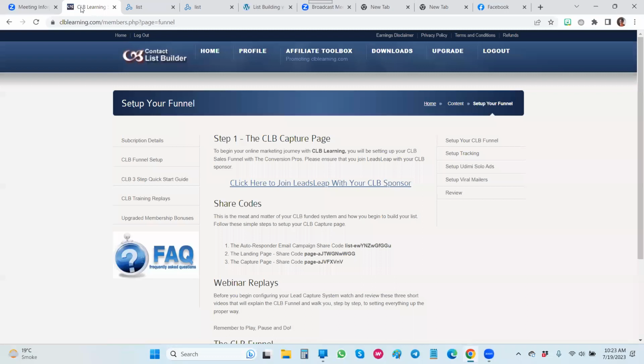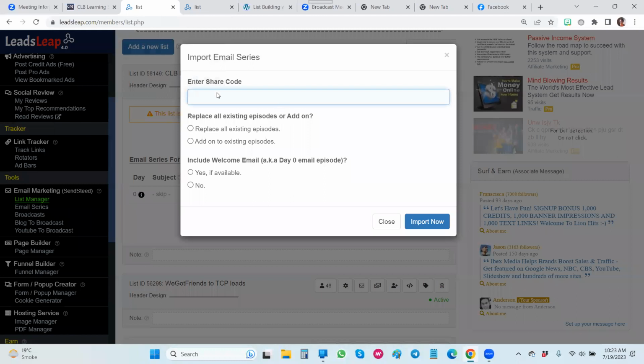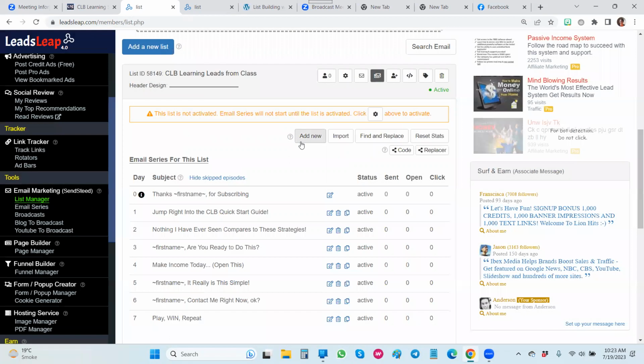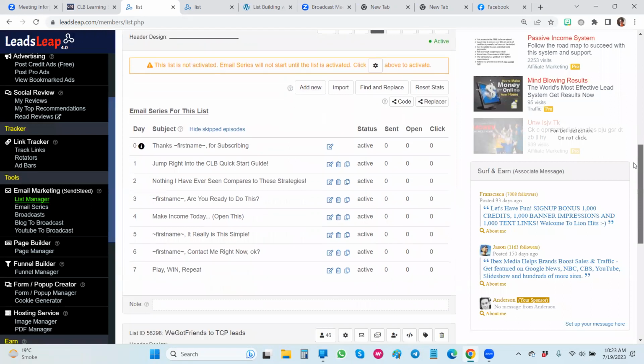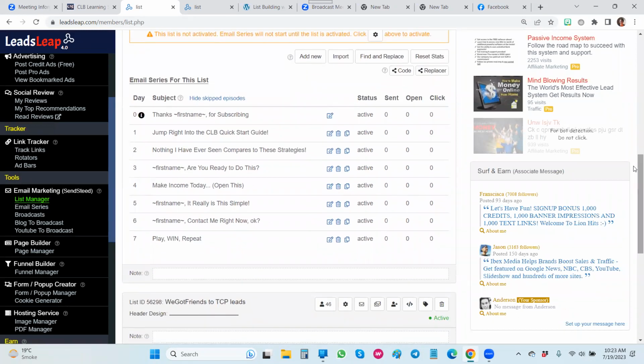So we need to come back over here to CLB Learning. And here is our share code for the list. I'm just going to copy that. I'm going to come back over to my list and enter that here. I'm going to replace all existing and say yes on the welcome email. And we're going to import that. And there we go. Was that cool or what? Look at all those emails. There are 7, 8 emails.